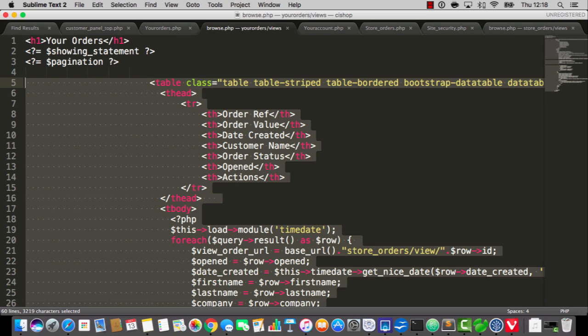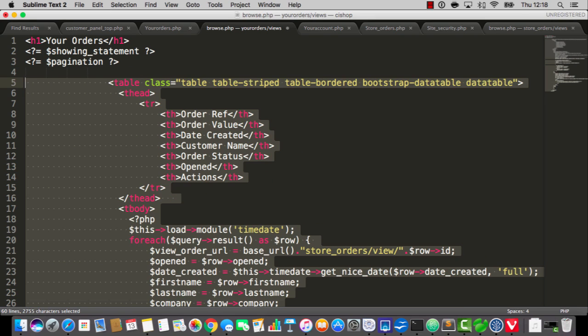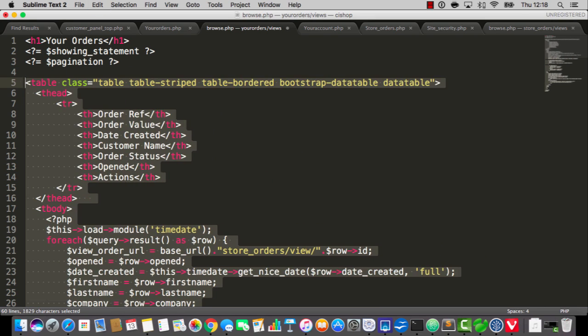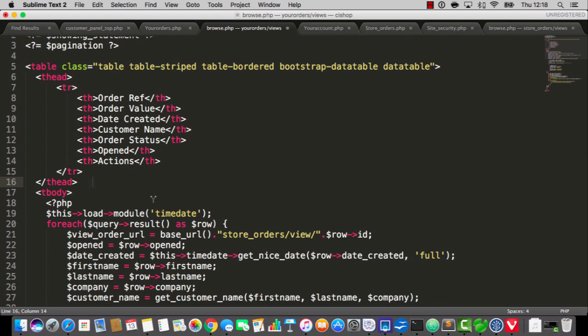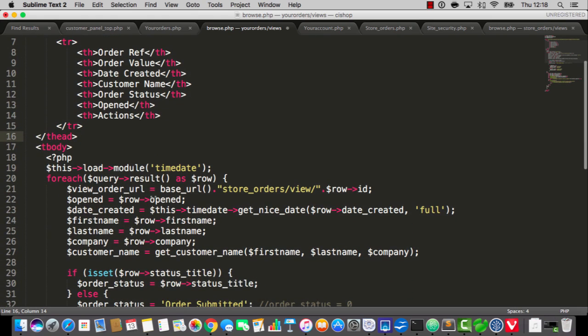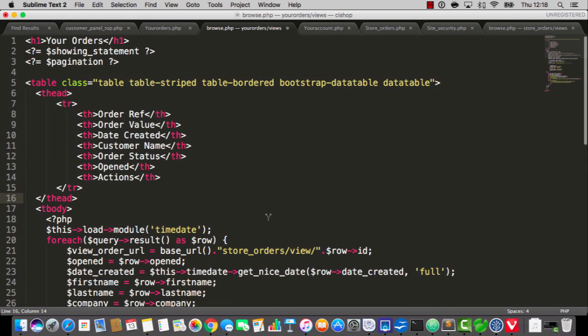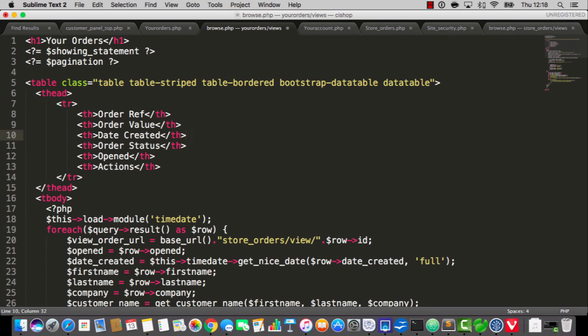Now I'll fix the text indent here. I'm doing shift tab, okay, it's bringing it in. I'm trying to tidy things up. We know that the formatting is going to be dodgy, but don't worry about that just now. Let's go through this line by line, and we'll make sure everything is cool. The first thing we'll do is take out the customer name, because it's obviously the same customer. Come on, right? We don't need that, okay? We've got order ref, order value, date created, order status, opened, actions, right? That's good.